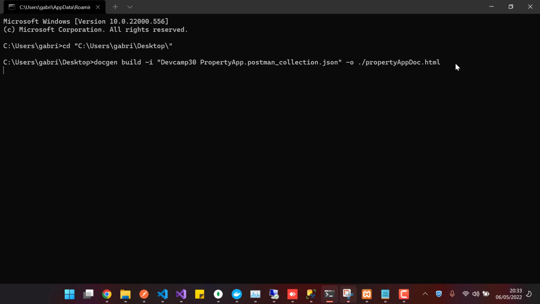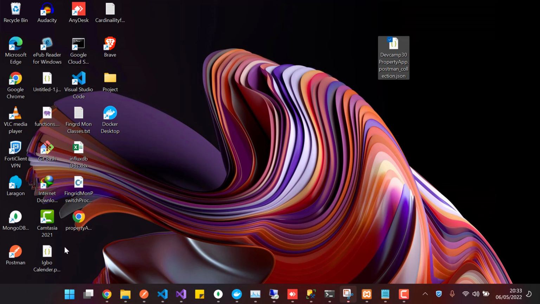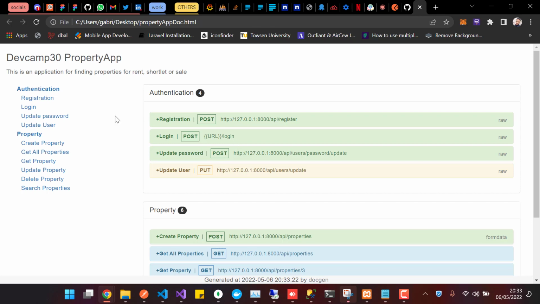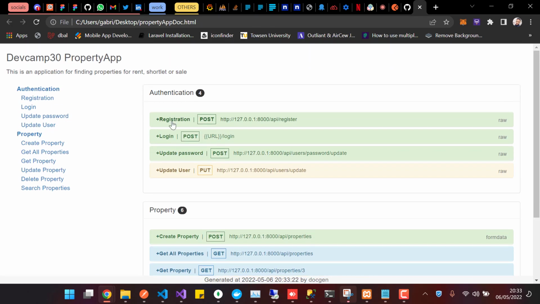If we now press enter, documentation has successfully been generated. Now let's go here and look for it. Start from P. This is it. And let's open it here. There it is, our documentation in HTML format.